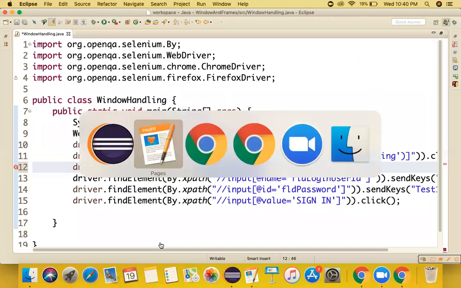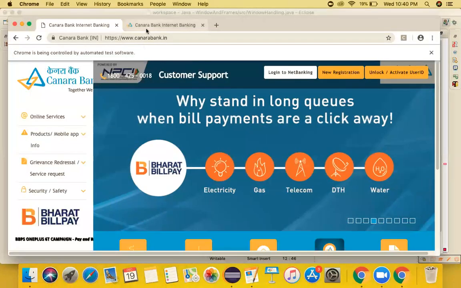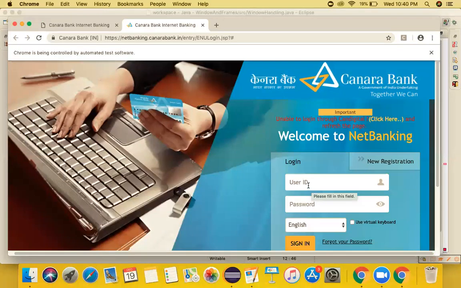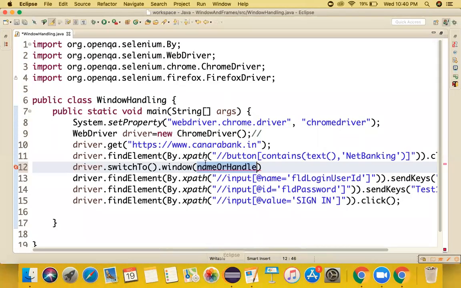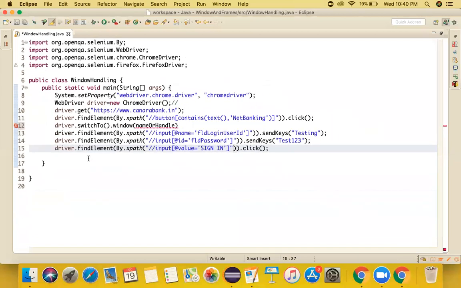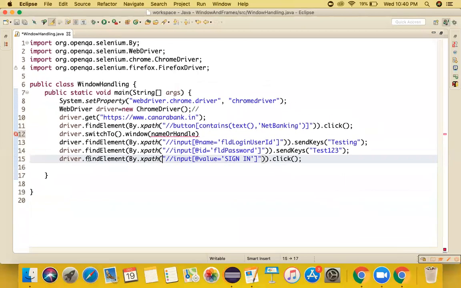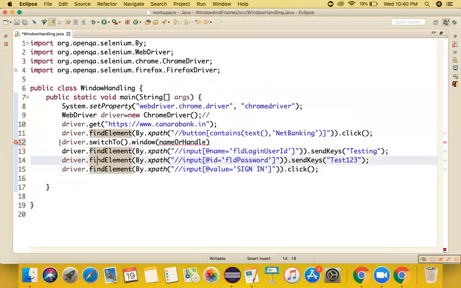So in our case, what we require is we want to type something on this user ID, and for that we will require the handle of this window. Once we get the handle of this window, we are good to switch to this window. But these are hexadecimal strings, and obviously they are not readable by normal human beings. So let me show you an example of how they actually look. Let me comment this code up so that I can show you.